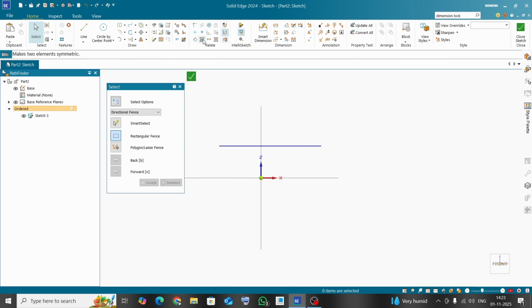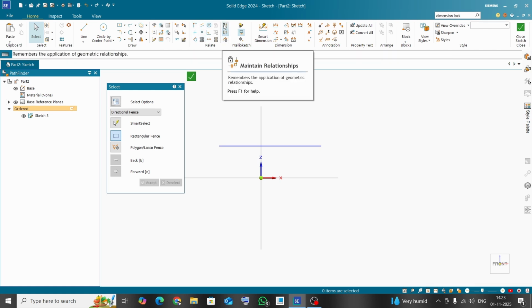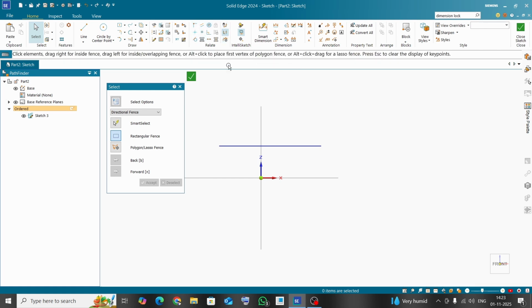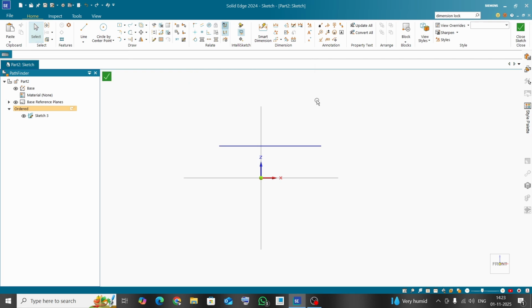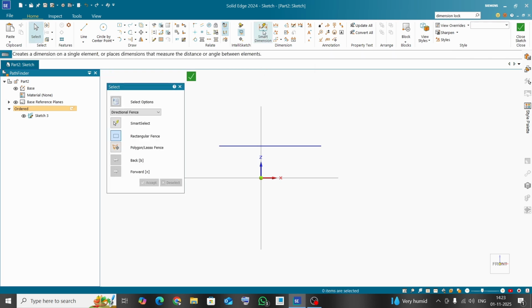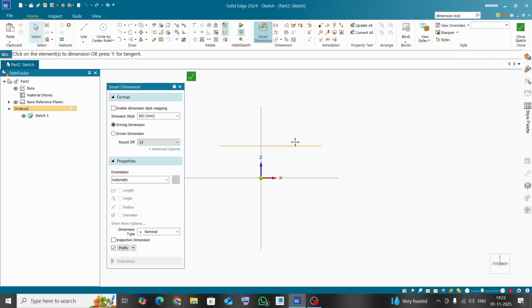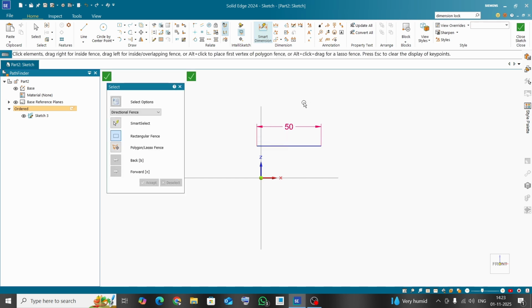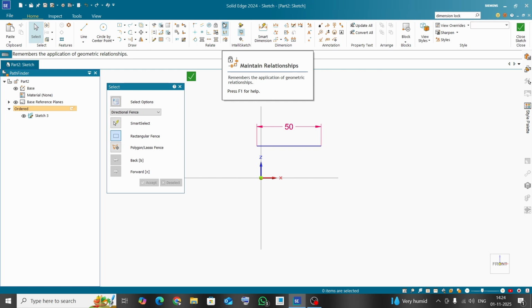In the relate option, we have here maintain relationship. Just click on this maintain relationship, then click on smart dimension. Dimension again. So now it is editable. So we can make it 50 mm length. So if a dimension is locked, we have to click on this maintain relationship option.